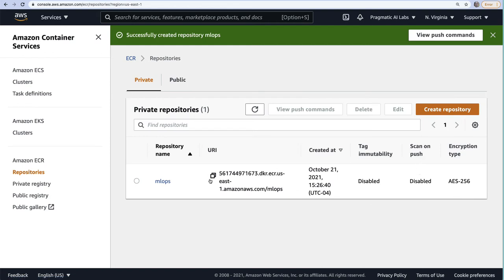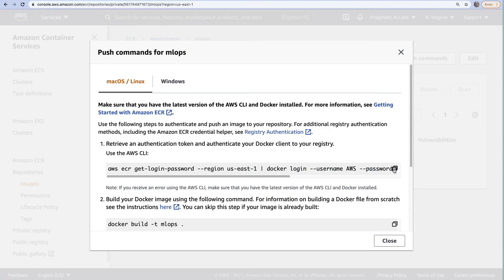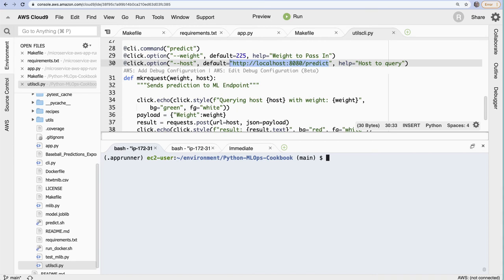Now that I've got this working, all I need to do is click on it and it'll say view push command. So we need to push a container to this registry. Let's go ahead and do it. Let's copy this. Let's go back to MLOps. Let's go back to this repo and run this. Okay.